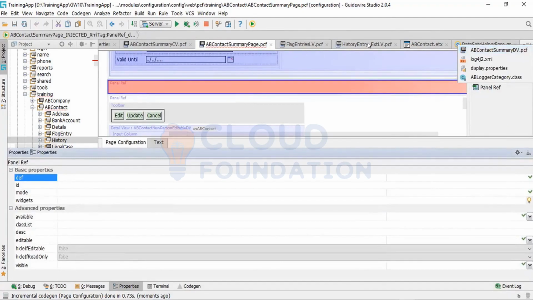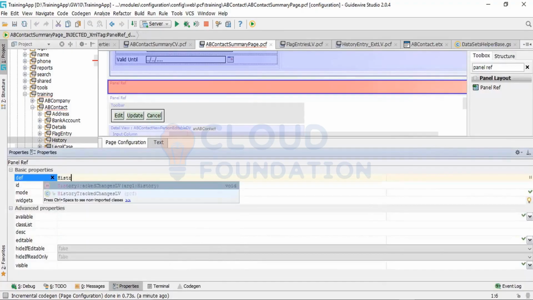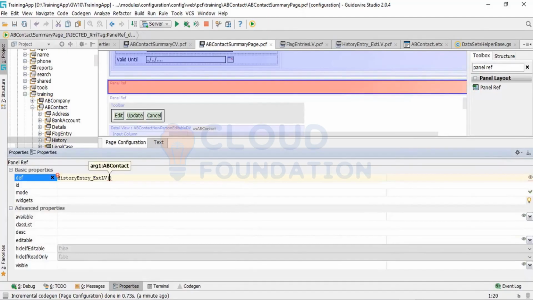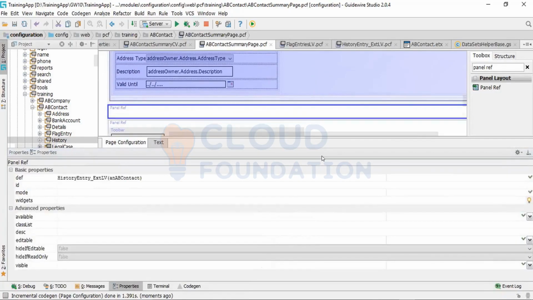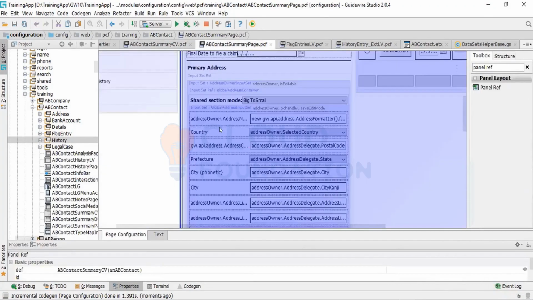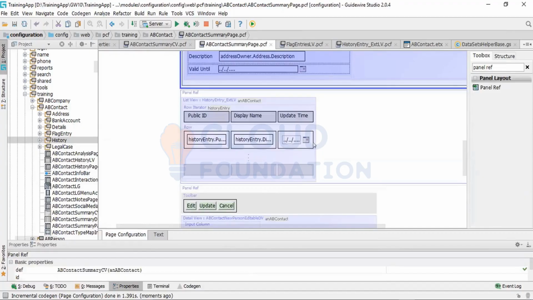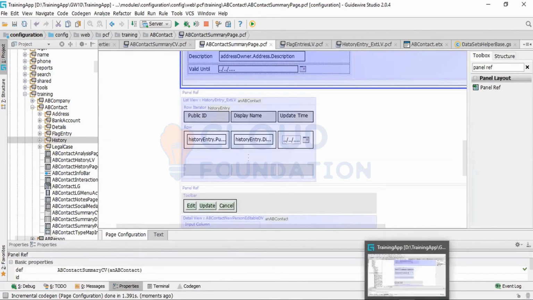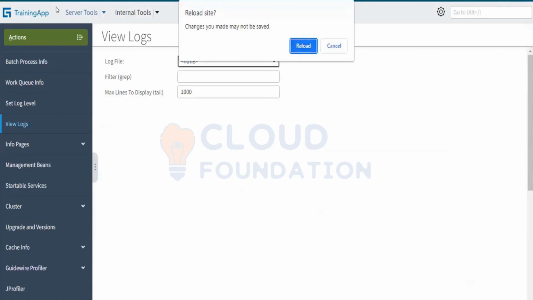What is the history entry? And the history entry is still here. We'll give AB contact controls. That's it now. My list view is also referred to this particular page. I can see this list view here, right? What I need to do is undo all, Shift L.